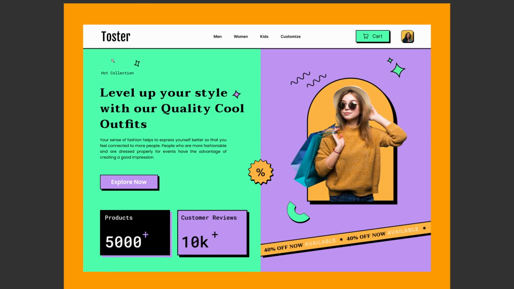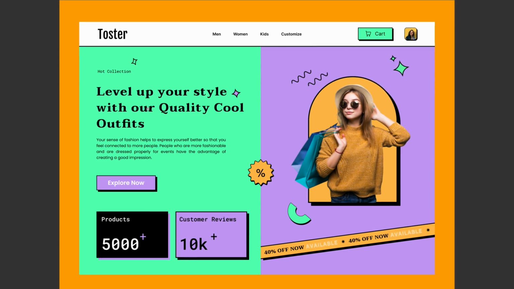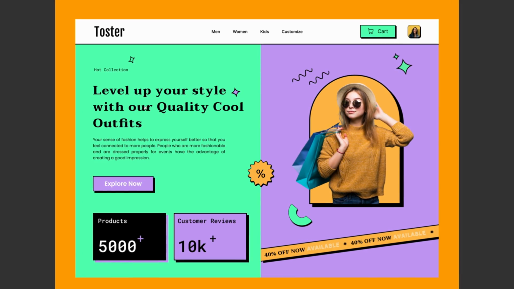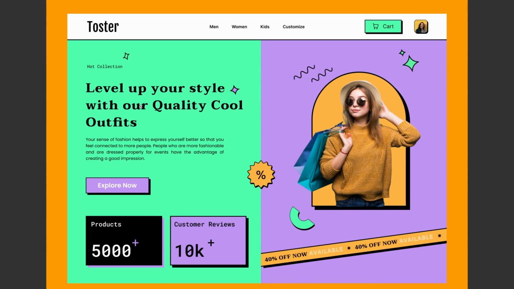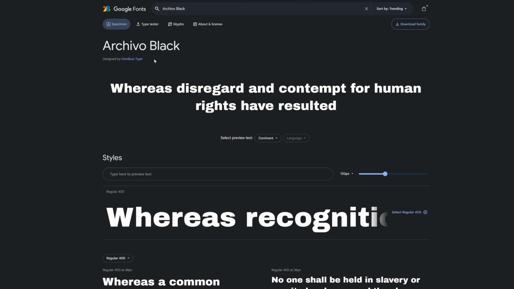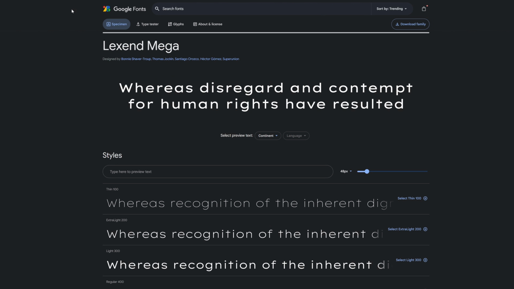So one of them is the typography. Neubrutalism websites use a bold, modern typography. So usually high contrast, black, bold, big size. And when it comes to picking fonts, there's two I really love that match the style. One of them is Archivo Black and Lexend Mega that you can both find on Google Fonts.